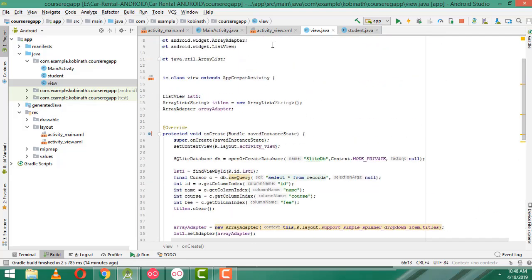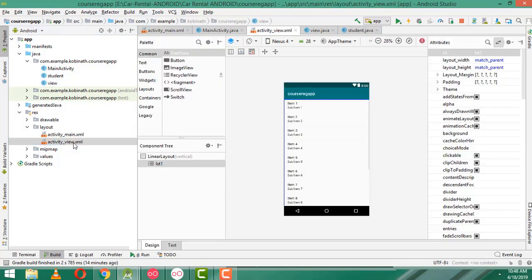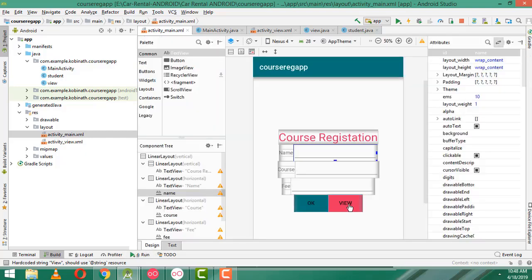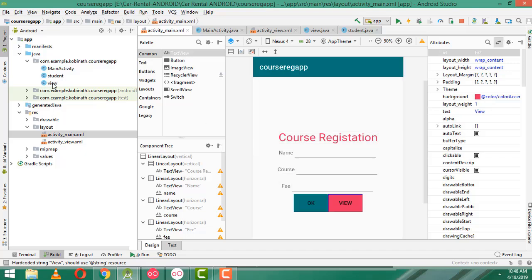Right. Now let's go to our main page. Here I have to give the link. I didn't give the link here. When you click this link, it goes to the view page to show the records. Okay, after the record we can show the record on the view page.